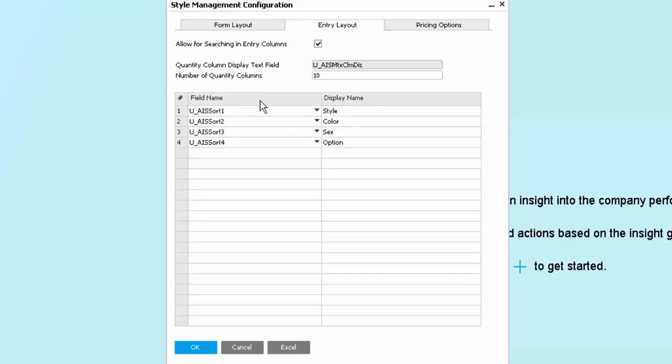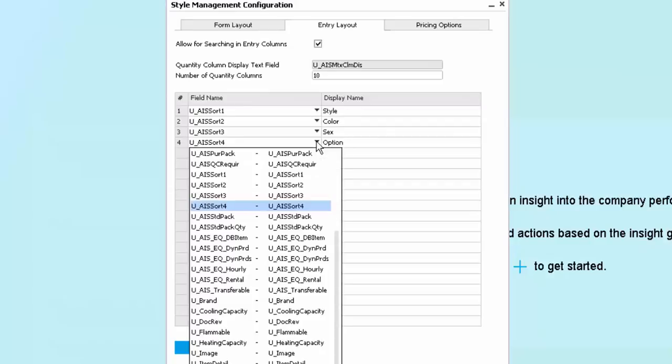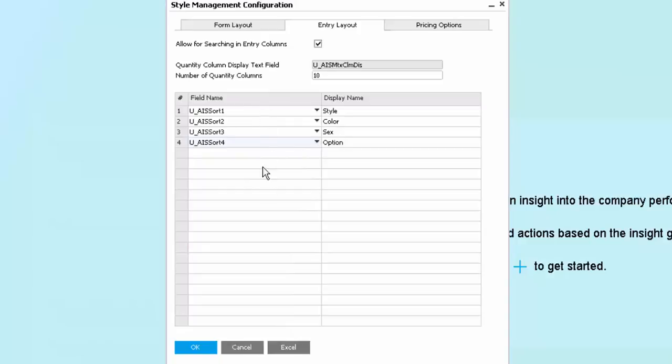As you can see here, we've decided to use 4 fields, which we've labeled style, color, sex, and option. This drop-down box gives us the ability to choose from any field on the item master, and as you'll note, since it's user-defined, we have the ability to use as few or as many as are required for your business. Additionally, when it comes to the number of columns, which could be, for instance, the number of sizes, you'll see here that we've determined that we wanted 10, but this is again user configurable, allowing you to add more or less to meet your required needs.